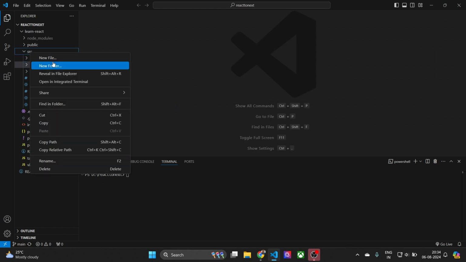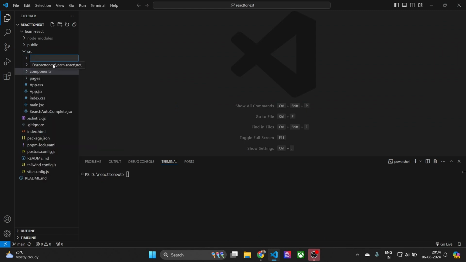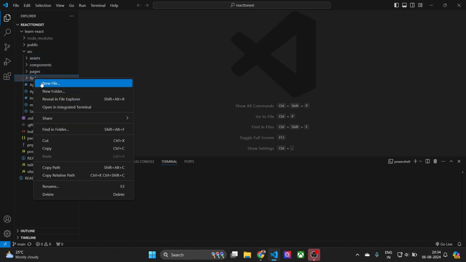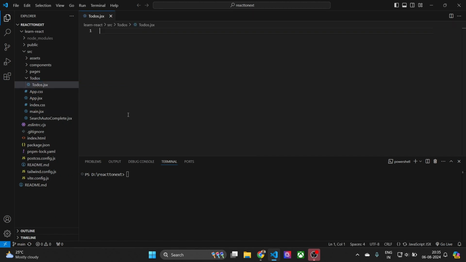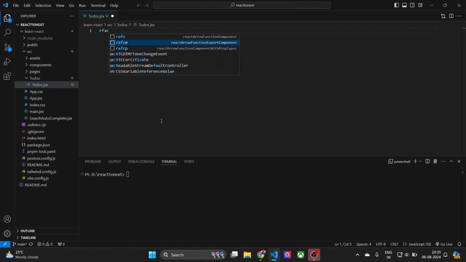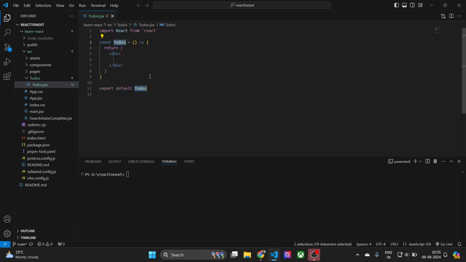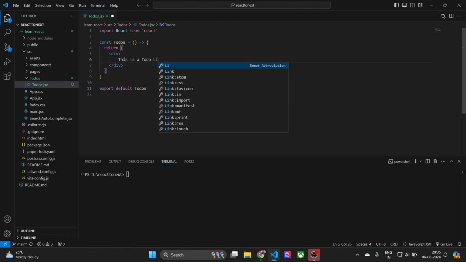For this, I will create a new folder here with the name to-do, and inside this I will create the component for all the to-do list items. Okay, so let me create a file here, to-dos.jsx, and then here I will just generate the basic React component. Inside this I will write a few things. This is a to-do list component.